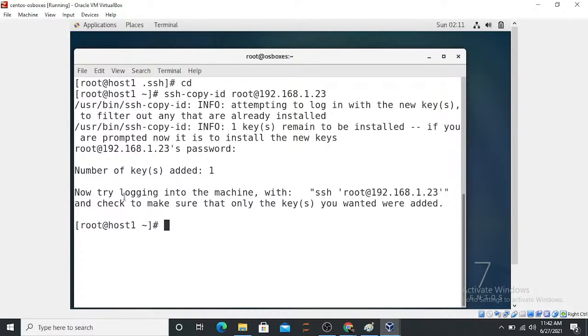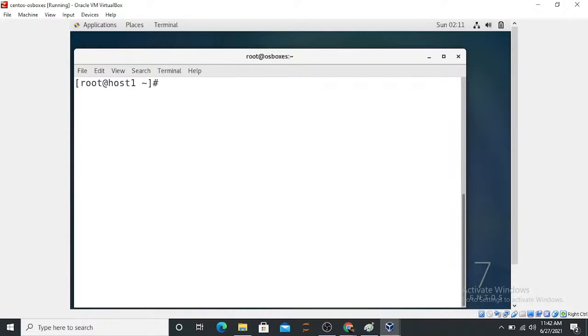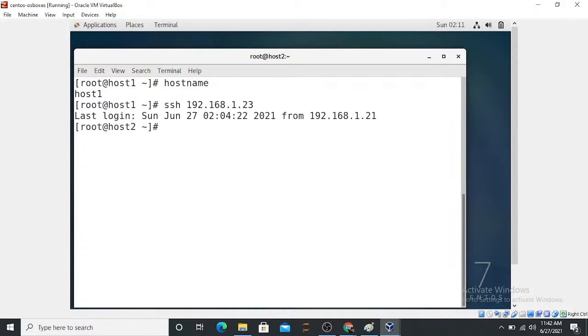The key is added. Now try logging into the machine with this respective password and check to make sure the keys you wanted were added. So let's check this thing. Let's open this terminal. If you want the hostname, ssh 192.168.1.23. Okay, congratulations. We have done something that is known as passwordless authentication. Perfect, guys. hostname. And for the sake of purposes, ifconfig | grep inet.